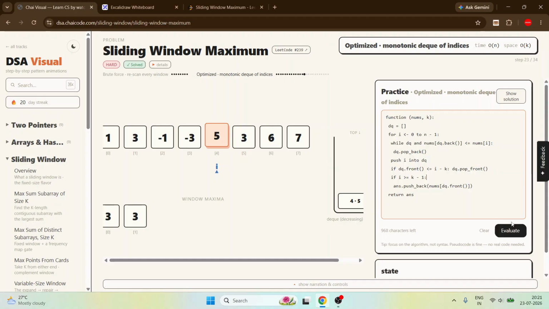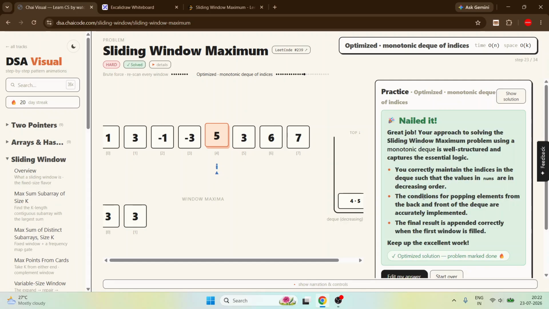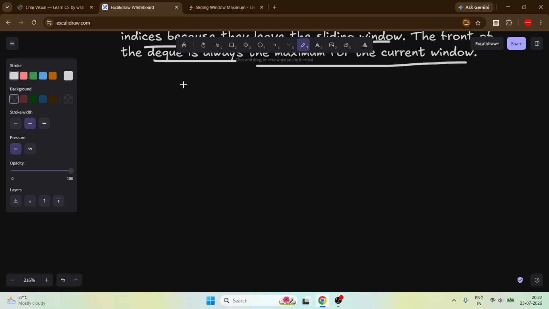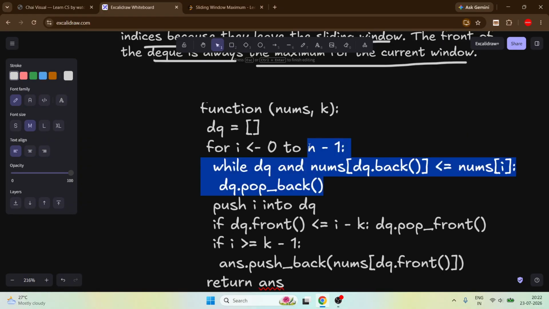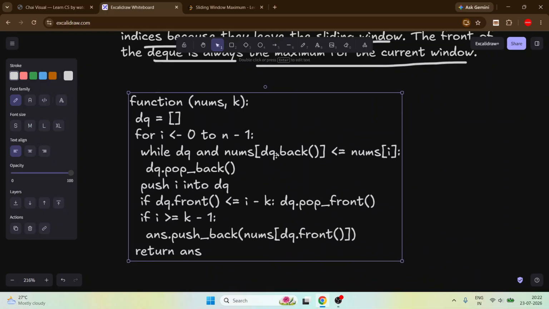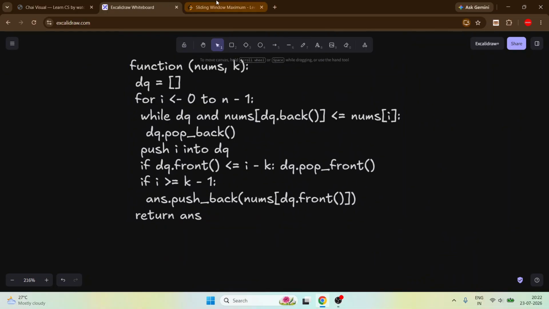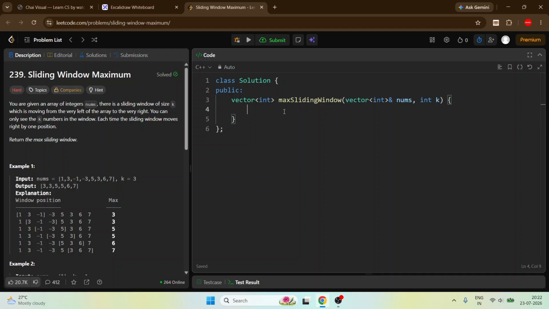So this is our solution. Let's evaluate it. Yes, we nailed it. Now just put our solution here. Let me minimize it. And now write the code here for the optimal solution.